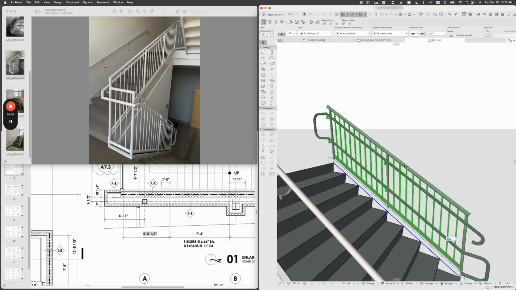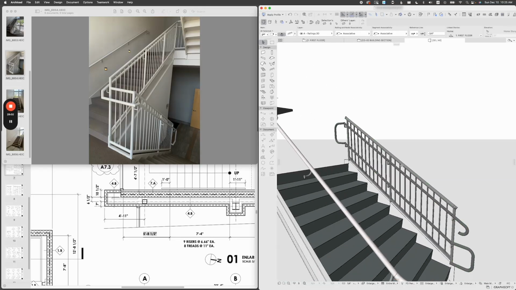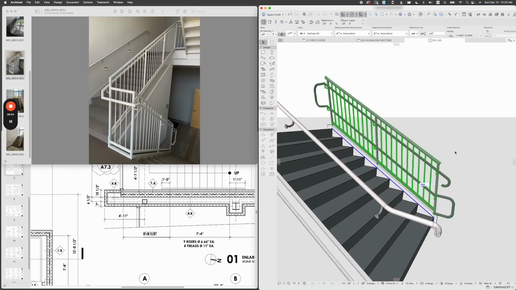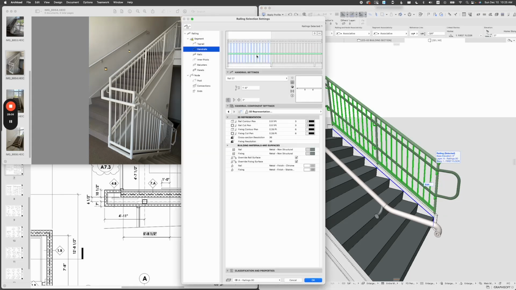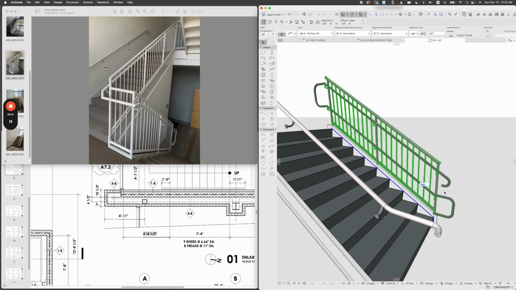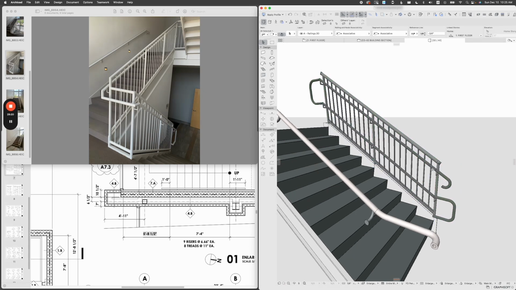Whoops, did I do something wrong? Let's check it out once again. I'll go back and select this again, Command T. I've selected this one, and I want to hit minus, so it should, yeah, I think what just happened, and this is happening oftentimes with the railing tool.